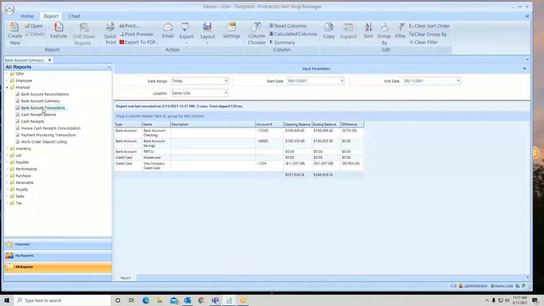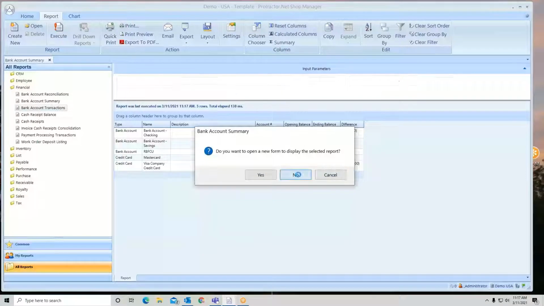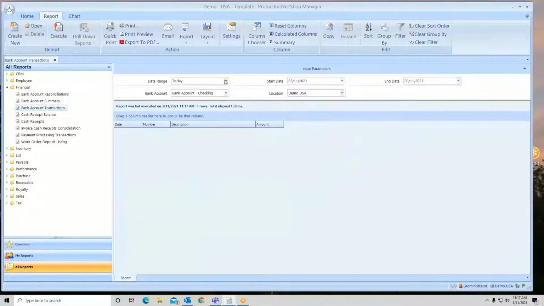Bank account transactions. Again, you look at whatever date range you want to look at. Let's say we want to look at last month. Which account do I want to look in? Execute. Gives me the transactions.